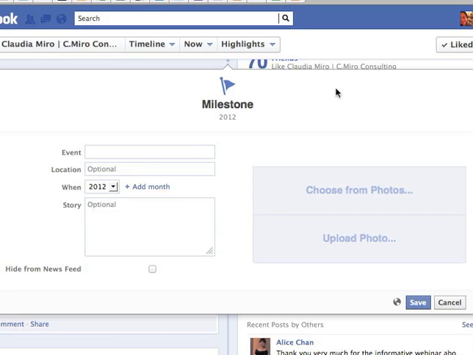You can go back in time and set your milestones on your business. So that's a very interesting feature. And then you can also choose a photo. I'd recommend always posting as many photos and visually interesting pieces onto anything that you post. So that's what milestones are.